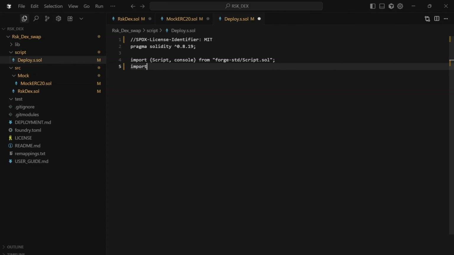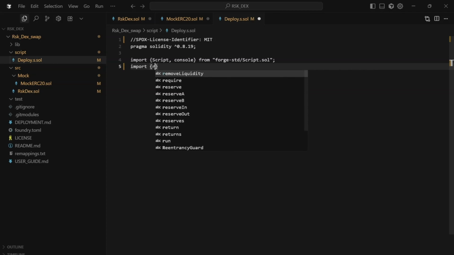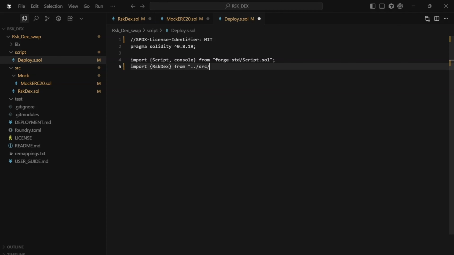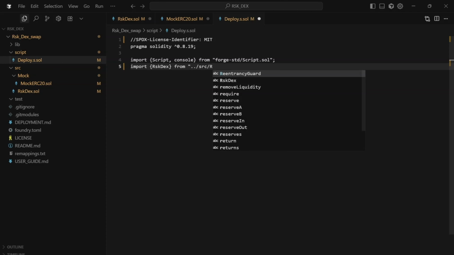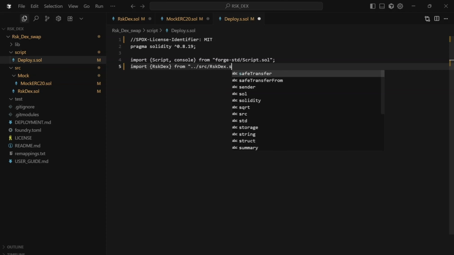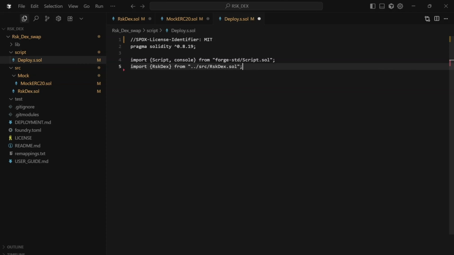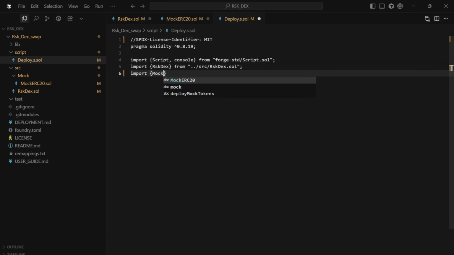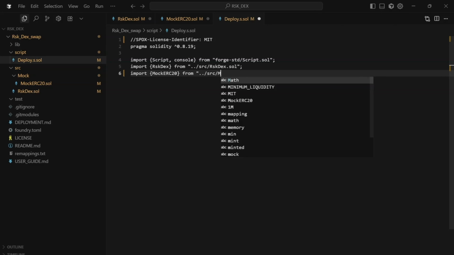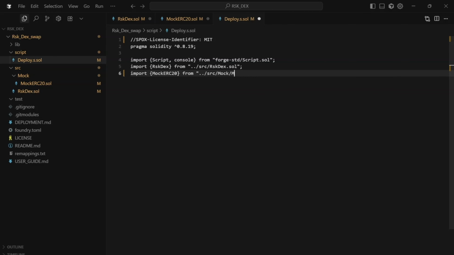Then import RSKDex.sol. So it will be importing our RSKDex smart contract. Then we'll be importing another smart contract as well, MockERC20 from src/MockERC20. I imported all of these.